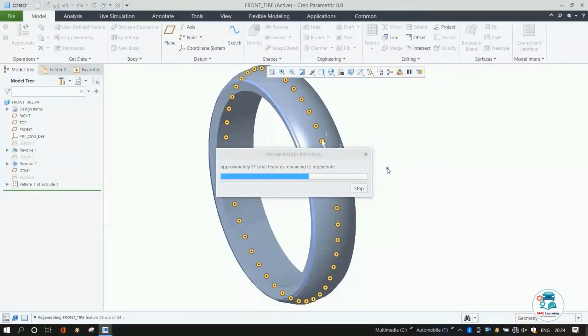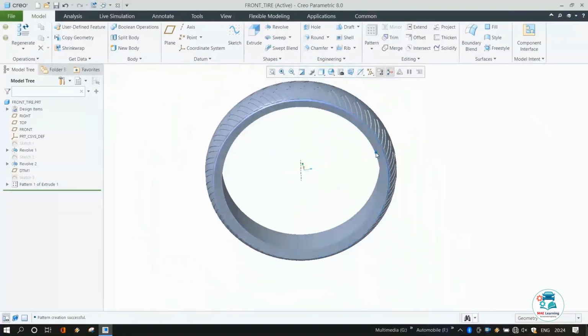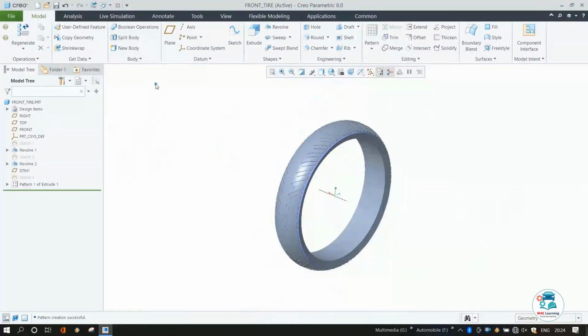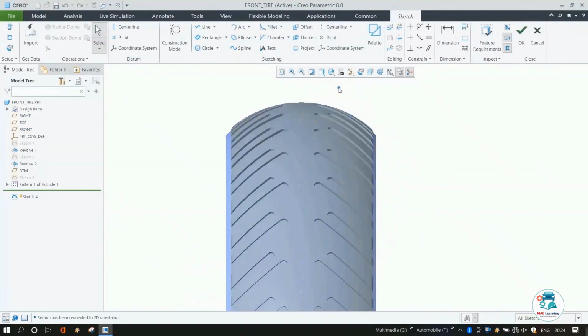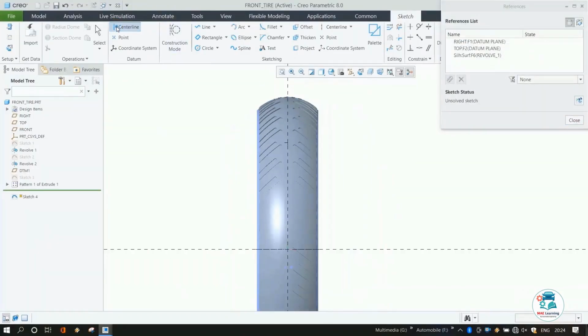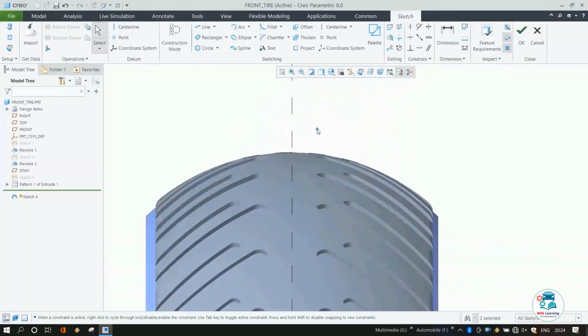Wait for a few seconds. And here we can see the pattern items. Again select front plane, sketch, normal view. Right click, reference of top surface. Add a center line. Select center rectangle and draw a rectangle like this.